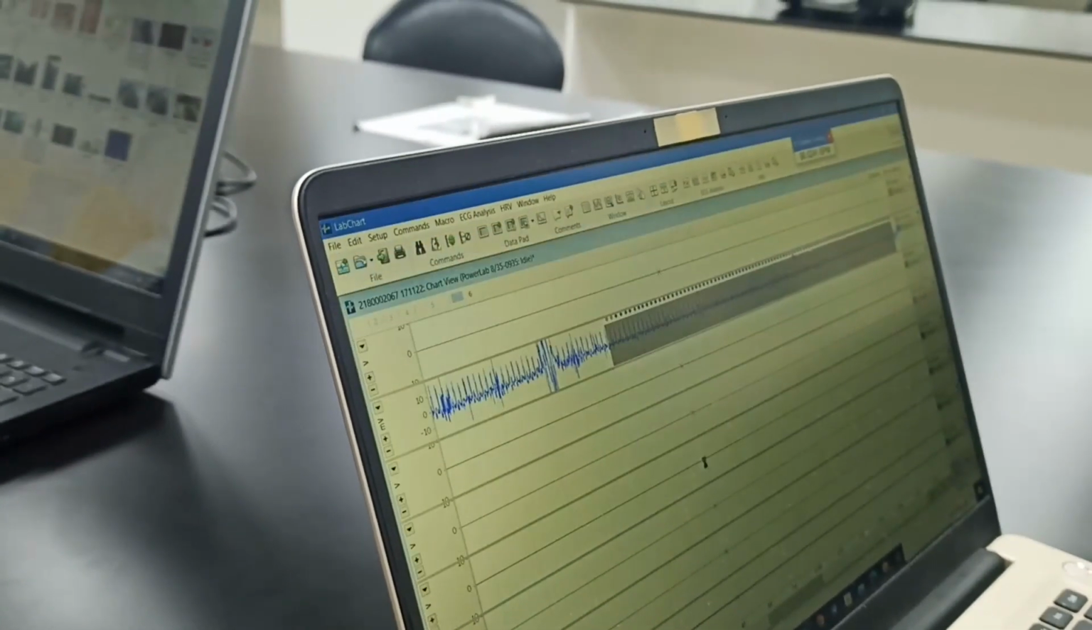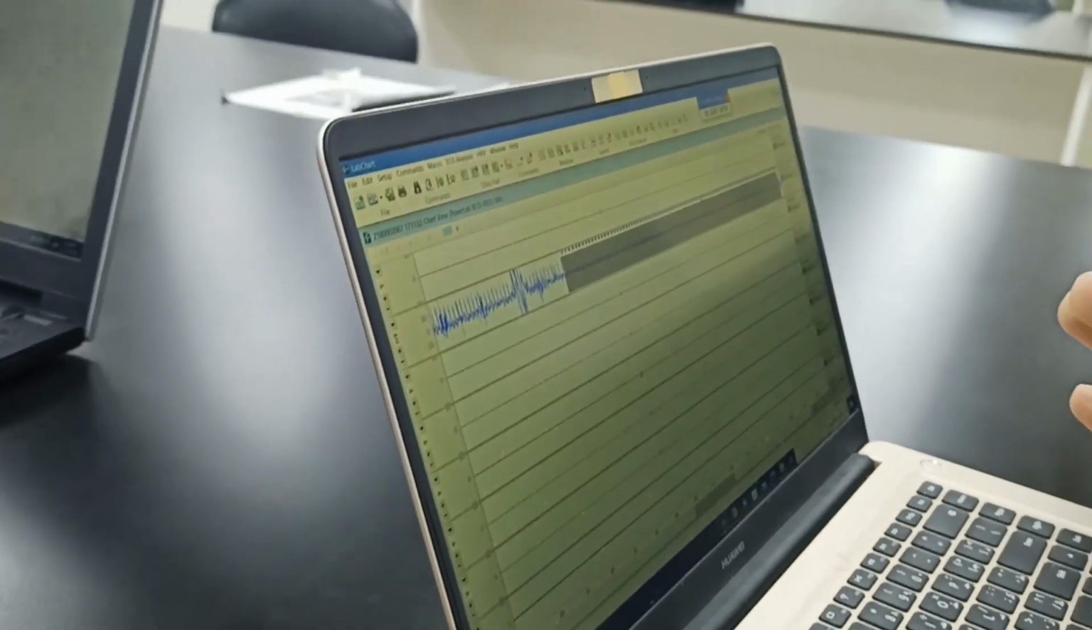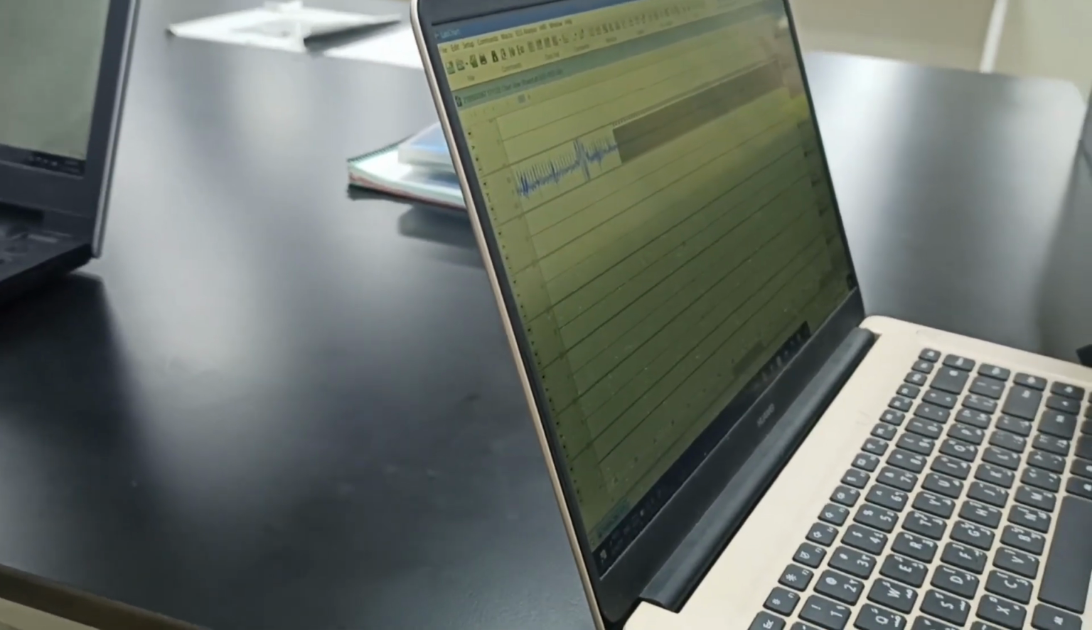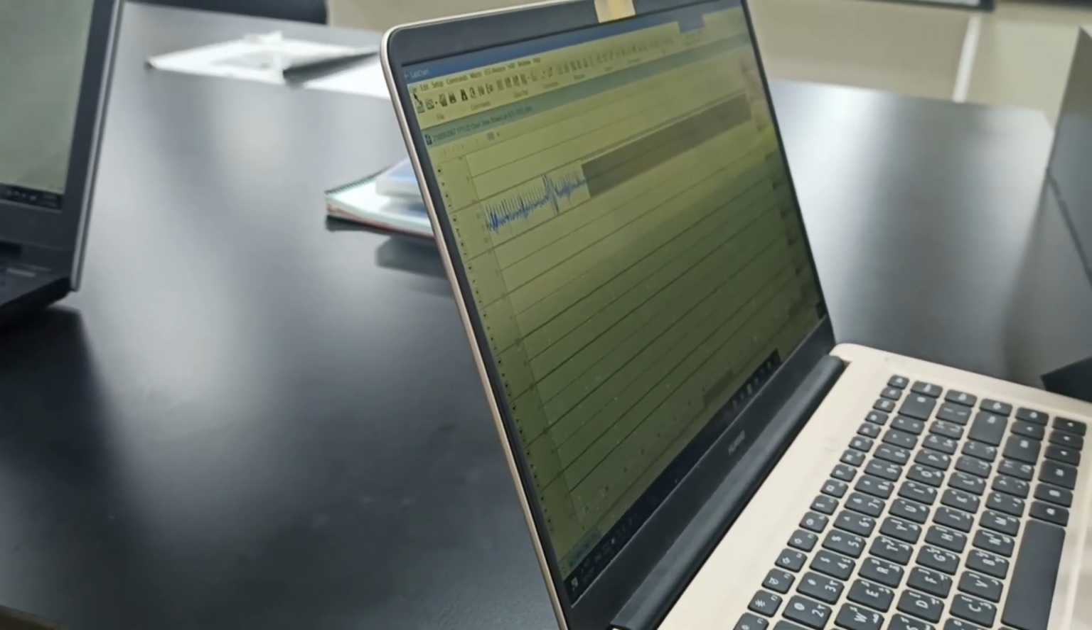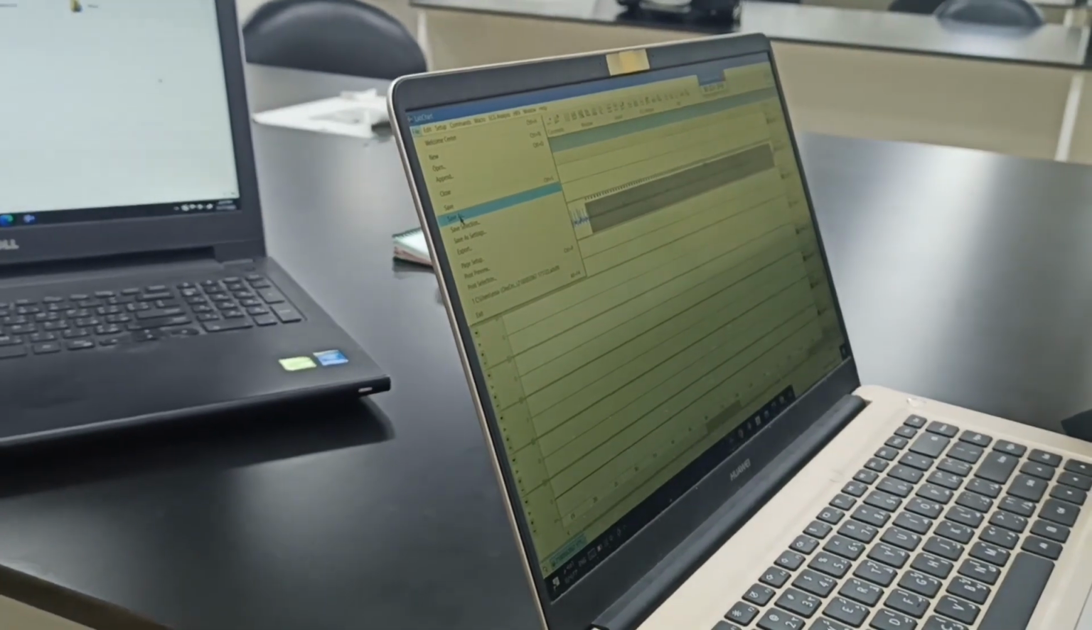By default it saves in its own folder of LabChart, so we don't want that. We'll create the folder and put every file there. Okay. So we have done new file, we have done save file, we have done folder management.